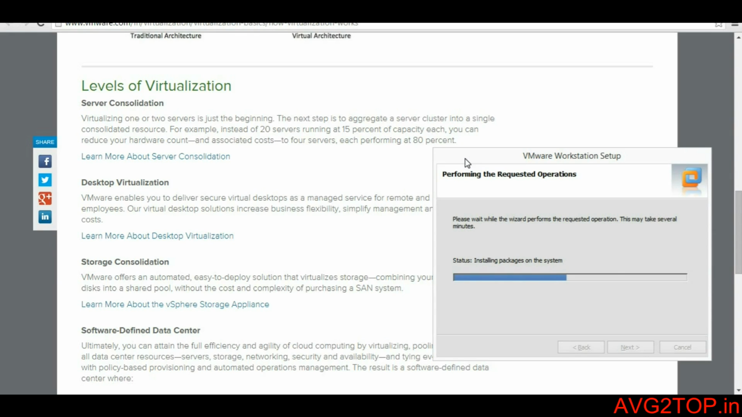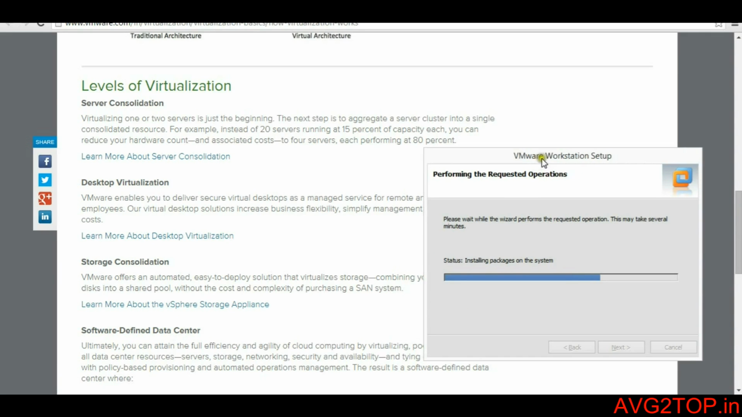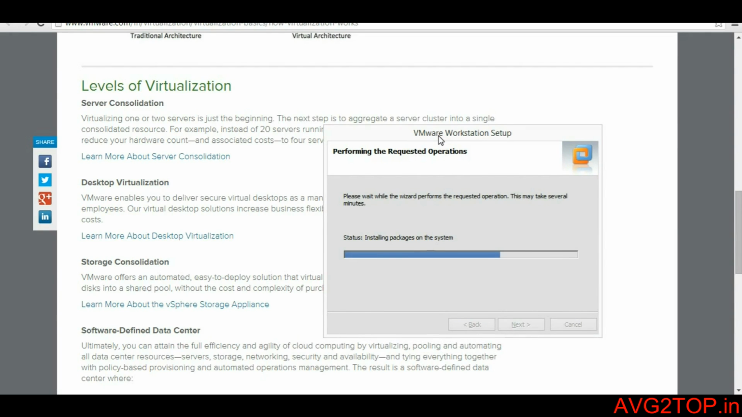And the next one is desktop virtualization. That's what we are going to do right now. We are going to run multiple operating systems at the same time. And you have storage as well as software-defined data centers. These are some of the benefits of why we are going to use the VMware software. So let this installation go on by the side.